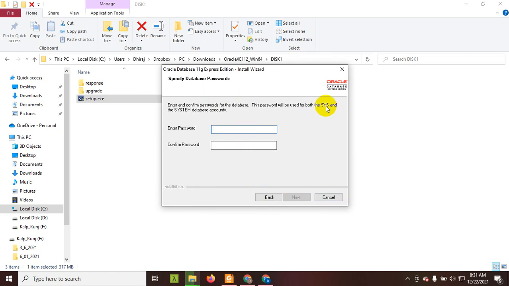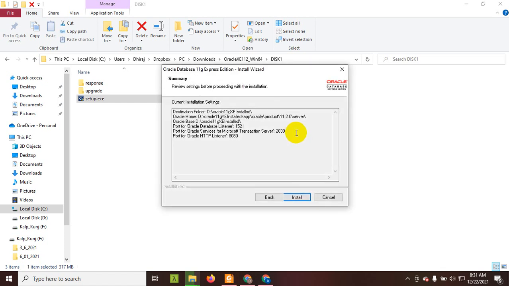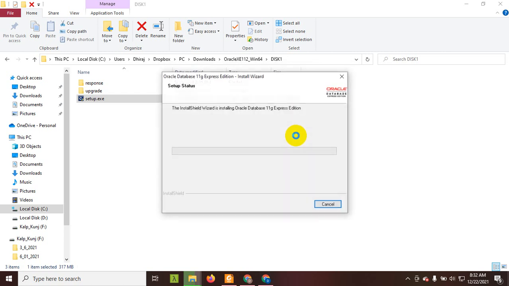Okay, so this is the point to note: the SYS and the SYSTEM database account password. In the class, I've already told you what the password has to be. It's not necessary, but just for my students, the password has to be the same so that I can access their machine and their databases whenever they need any support. Perfect. The point to note here is 1521 is the listener port and 8080 is for the HTTP listener.